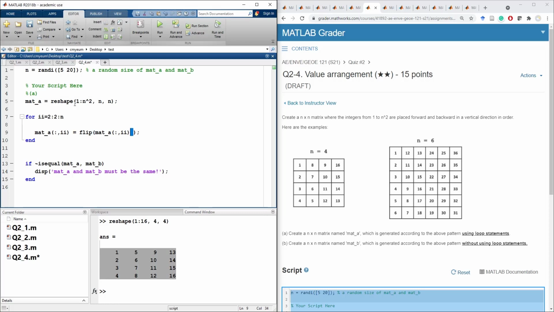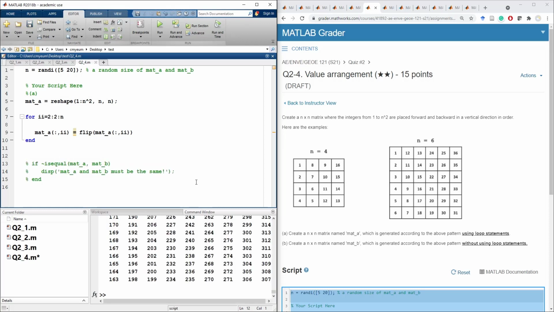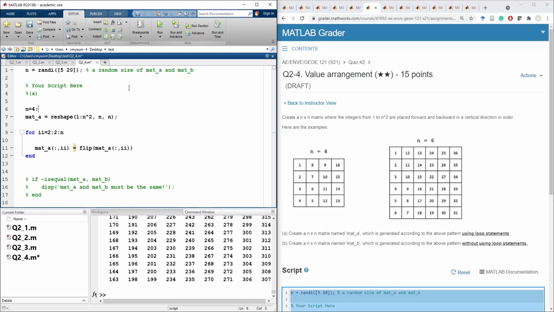Yeah, that's it. Okay, let's run it. Let's comment it out, this one. Let's run it. Okay, let me do this. Let's say n is... let's test this code using a small size of the matrix.